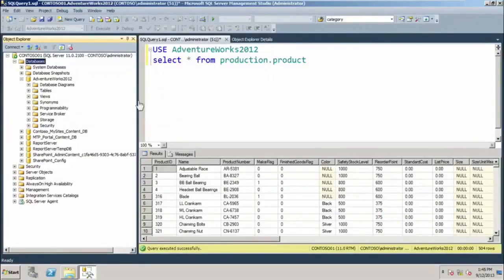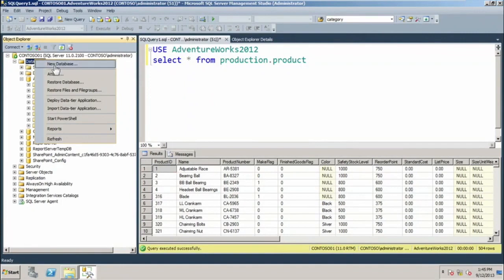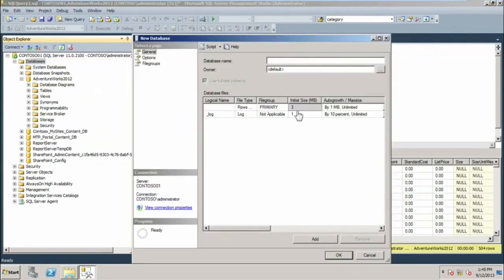So the easiest way to create a database is to go here to SQL Server Management Studio, and over here where it says Databases, I'm going to right-click and choose New Database. And here's a name right here. So I'm going to call this ClassDemoDB.